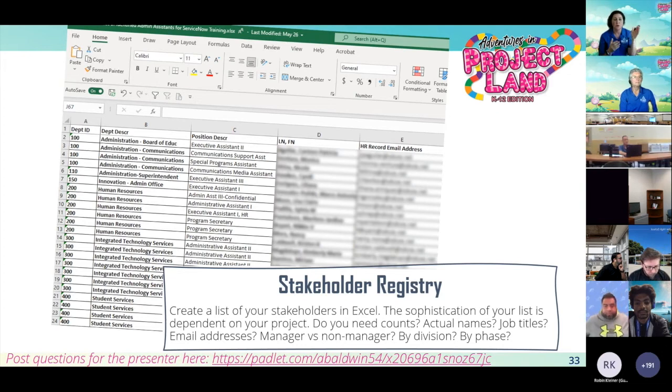I typically have multiple tabs for multiple components. So I have a tab for my steering committee, a tab for my project team, a tab for my district team. So really build it out however you need. I just use Excel for this.